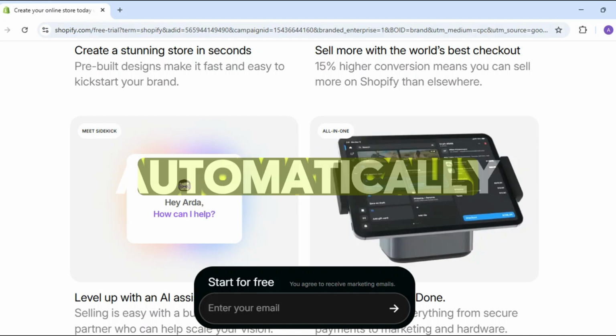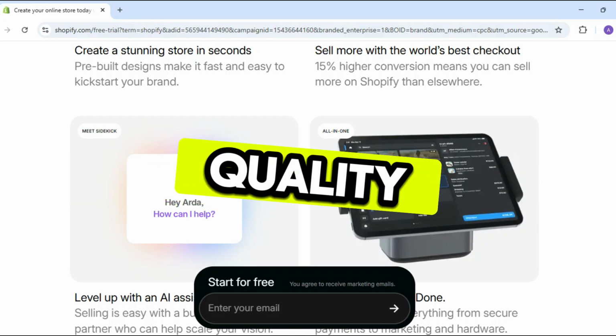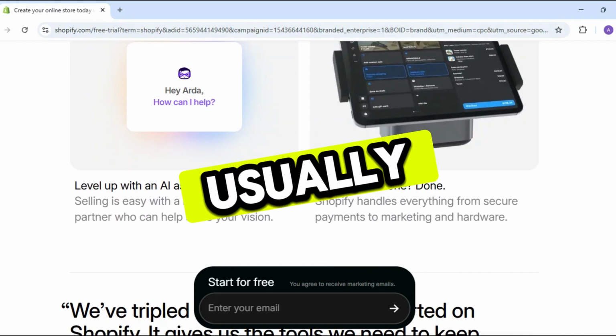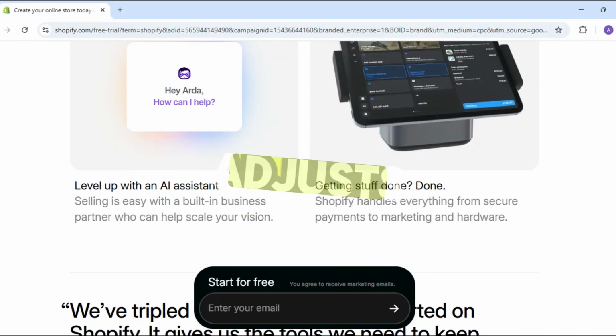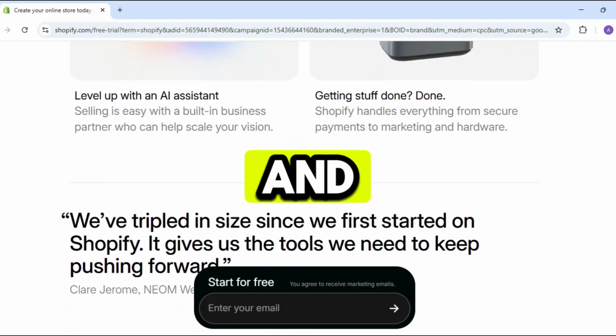Most modern themes will automatically adjust the logo to fit the designated space while maintaining image quality. Adjust the logo size and position using the theme settings. You can usually control the maximum width while the height adjusts proportionally. Make sure it looks balanced alongside your navigation menu and other header elements.